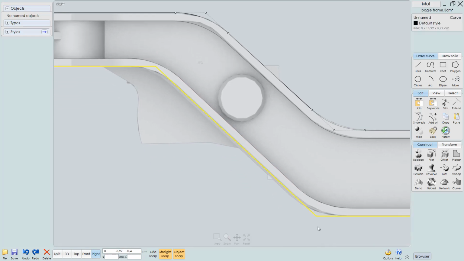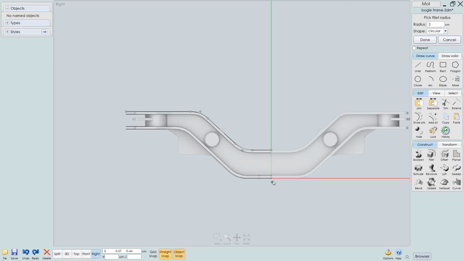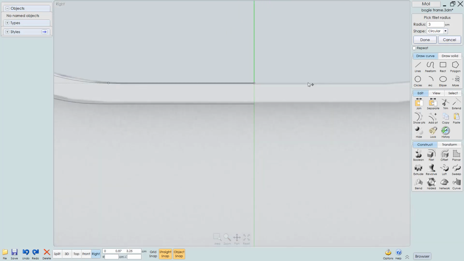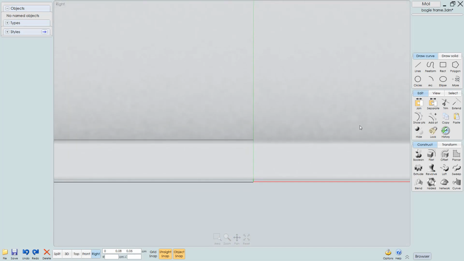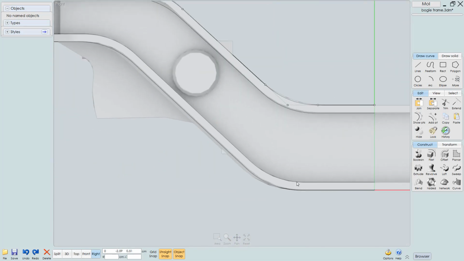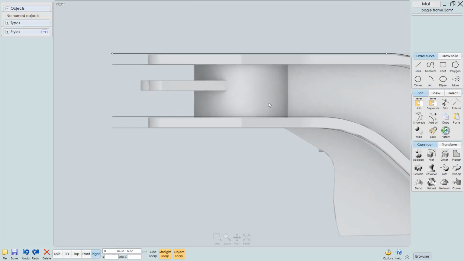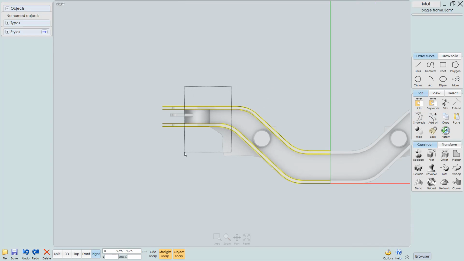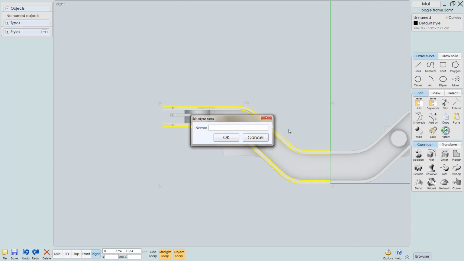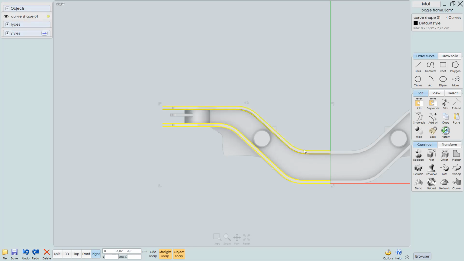This one. And this one. I'm just checking if everything here is at the center. Okay, so let's hide those points again. I'm going to select these curves and let's call these curve shape 01.